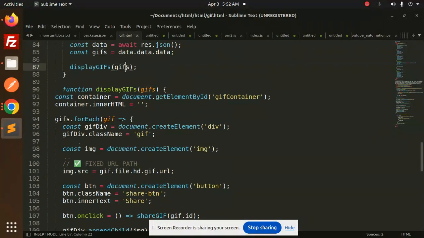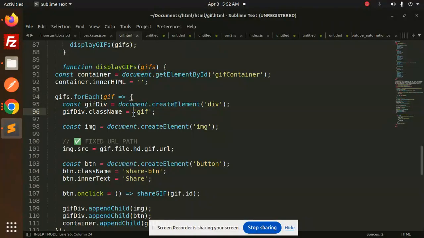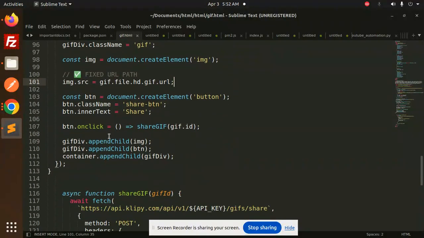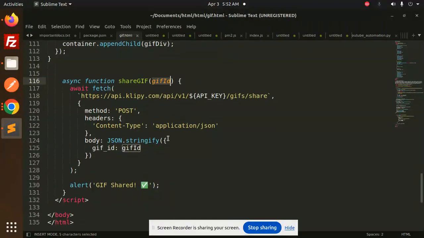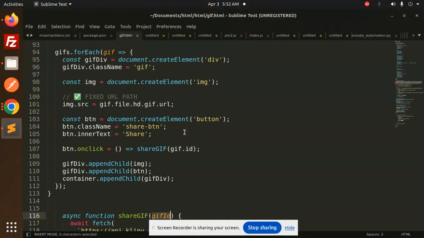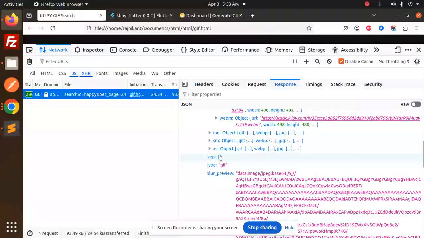So the GIFs are there. Here we are sending the GIF data and looping over the GIFs with forEach. After that we get the element of the image where we want to show it, set the URL, and display it. If you want to share the GIF, you pass the GIF ID and then alert that the GIF is shared. So it's just about the API call. You call the API, you get the data, and you can use it in whatever way you want.